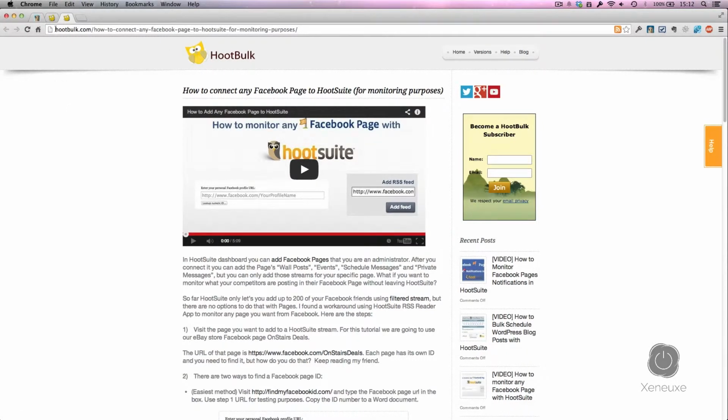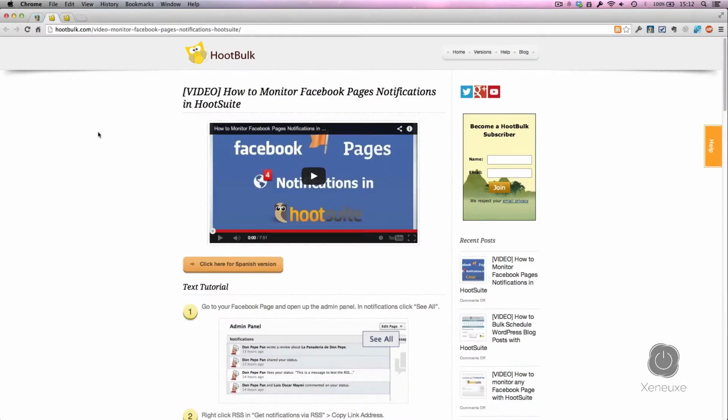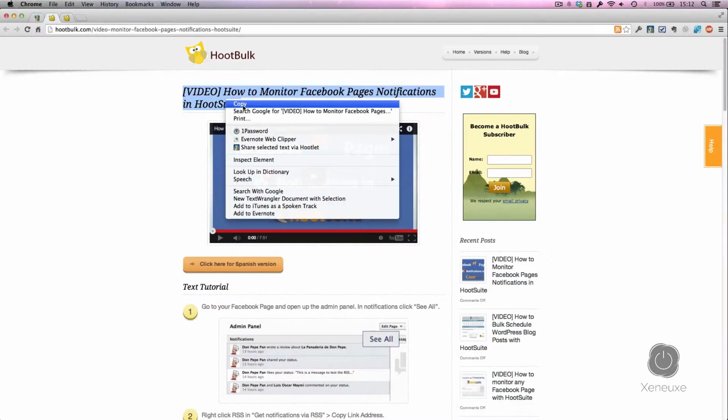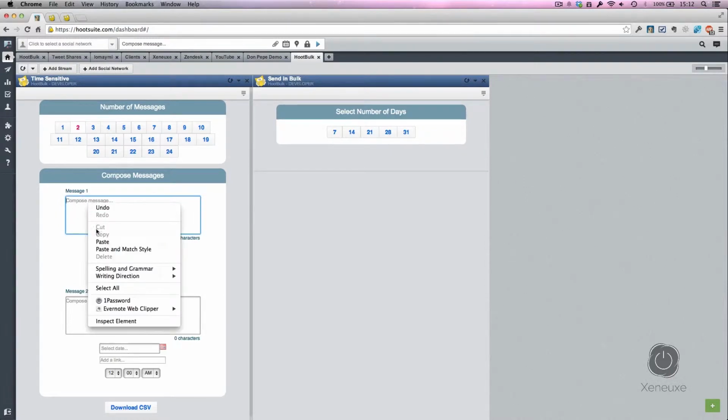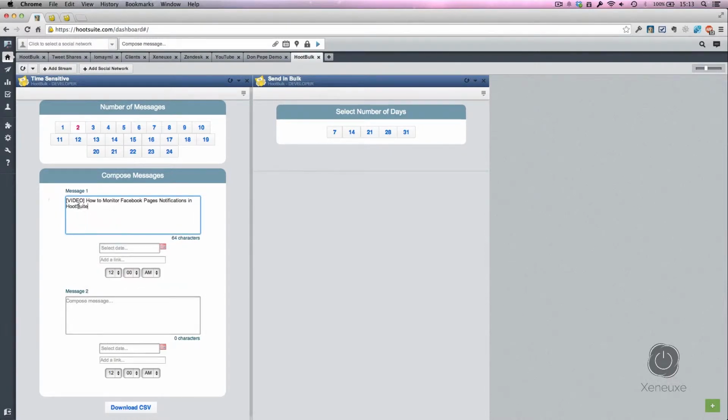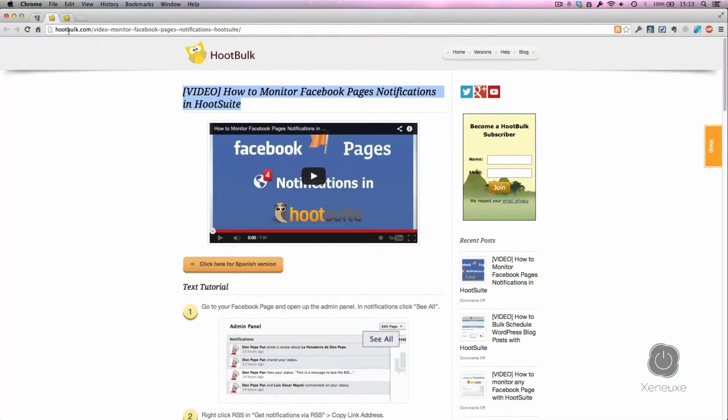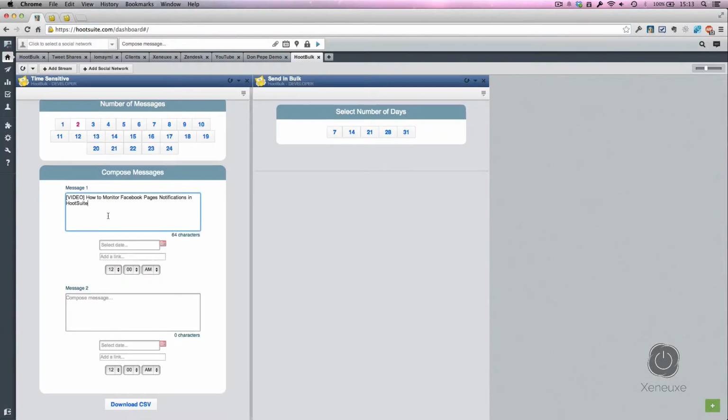Okay, let's start with the first blog post. Select the title of the blog post, right-click, copy, go back to the HootSuite dashboard, and in the HootBulk compose message box, right-click, paste. After you paste the title, go back to the same blog post and copy the full blog post URL from the address bar by right-click, copy. Go back to the HootSuite dashboard and the HootBulk app, and paste that link in this area, which says add a link. Click there, right-click and paste.